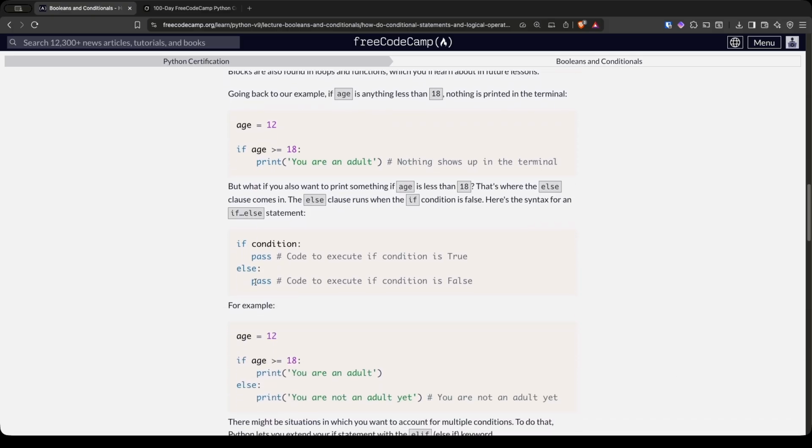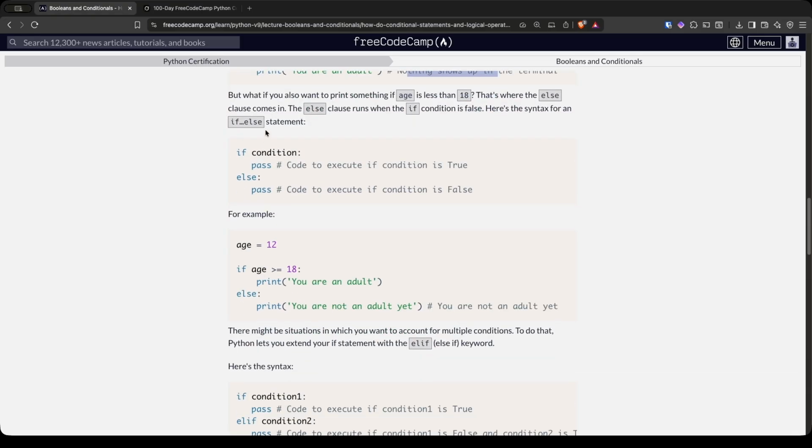Going back to the example, if age is anything less than 18, nothing is printed in the terminal. So again, the age variable is assigned the integer 12. If age is greater than or equal to the integer 18, then print you are an adult. Nothing will show up this time because 12 is not greater than or equal to 18. But if you want to print something if age is less than 18, this is where the else clause comes in. The else clause runs when the if condition is false.